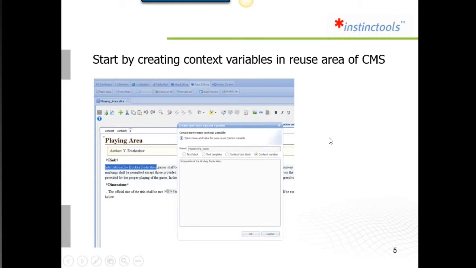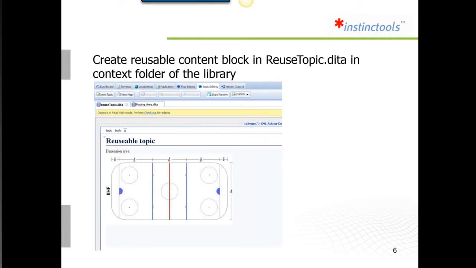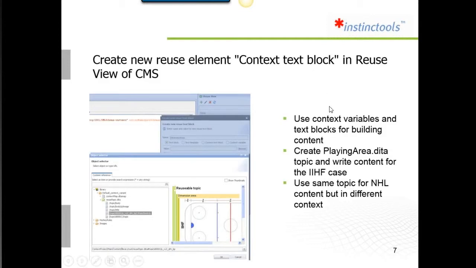We start by creating context variables in the reuse area of the CMS, which is pretty easy because we have a wizard doing this. Select the content variable and provide the value. In this case, we are starting with IIHF content, so we provide the full name here. Then we create the whole reusable content block in the reuse topic.dita. Here we will have the rink image and also some additional text inside, and we will create a new reuse element out of this context text block in the CMS.